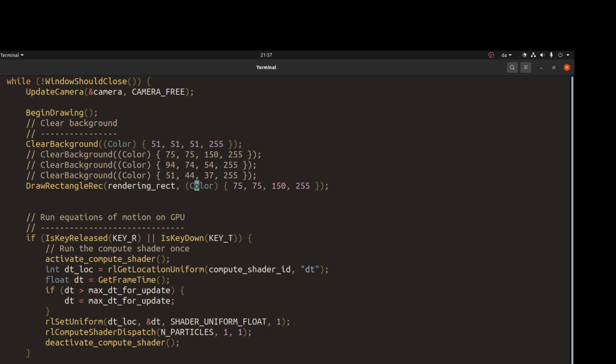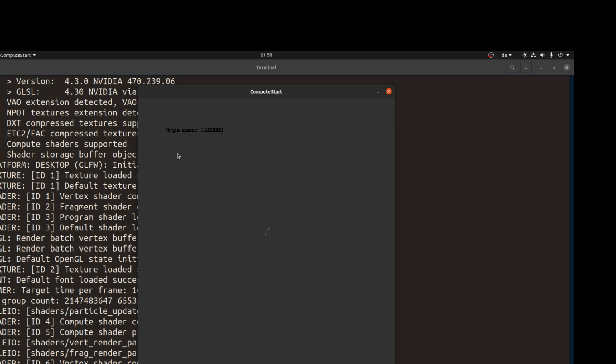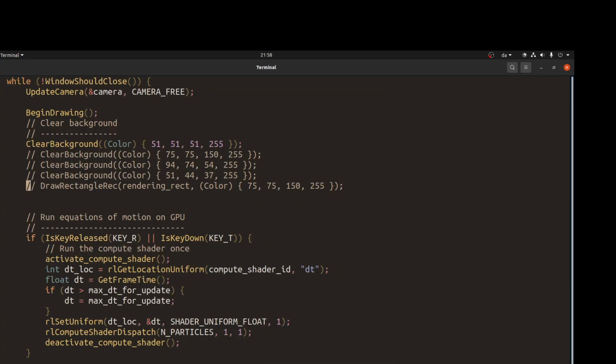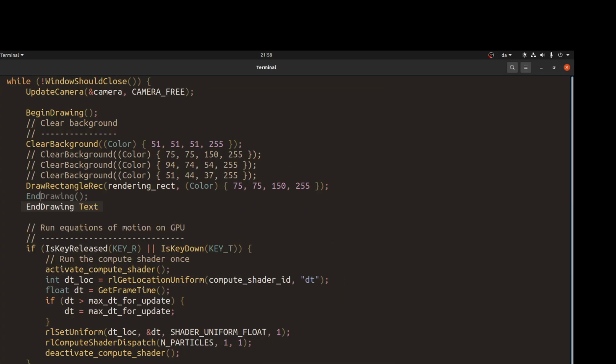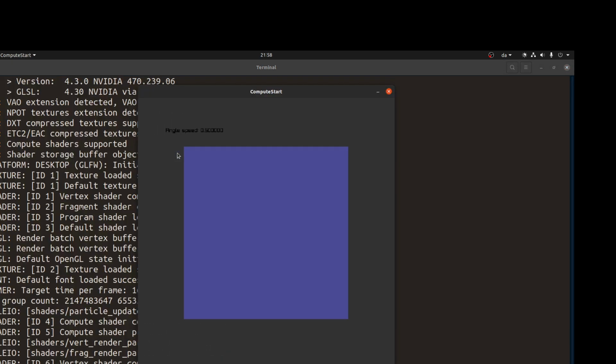So the rectangle is somehow drawn on top of... What if I don't draw that? Then we see them. Okay, so actually we have to say end, maybe we can say end mode 2D. It's a bit weird. It's probably not a very logical way to do it, but okay.